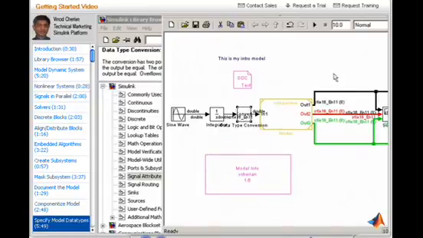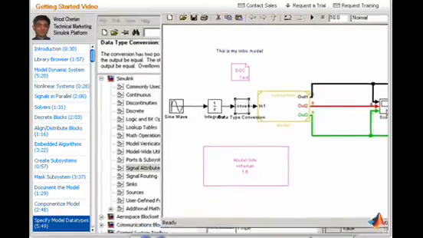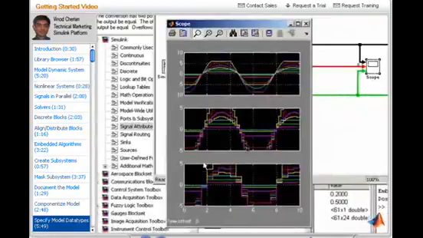Now let's try to run this model and look at the simulation outputs. I double click the scope, and you can see that the outputs are similar to the outputs of the subsystem, except with different TS1 and TS2 values, since these are now defined in the MATLAB workspace.